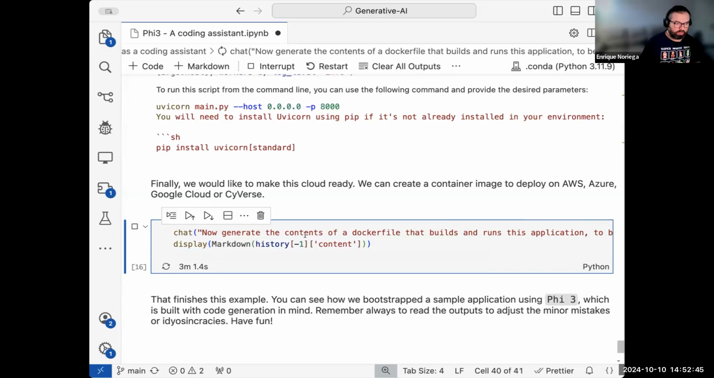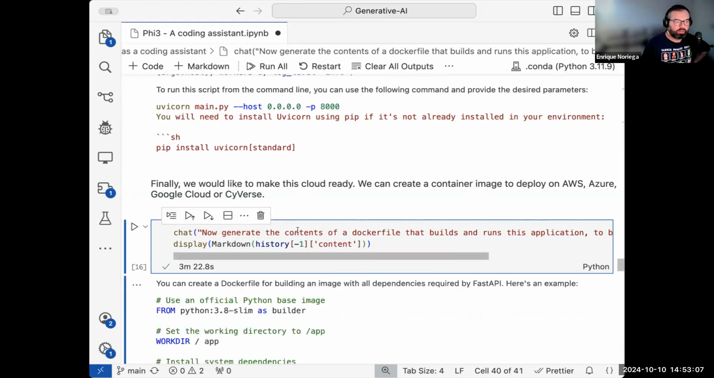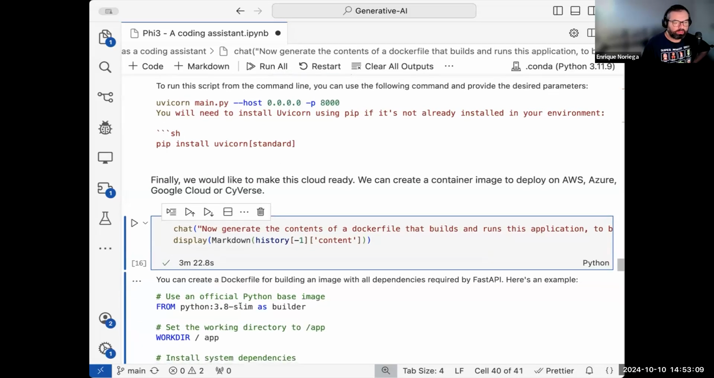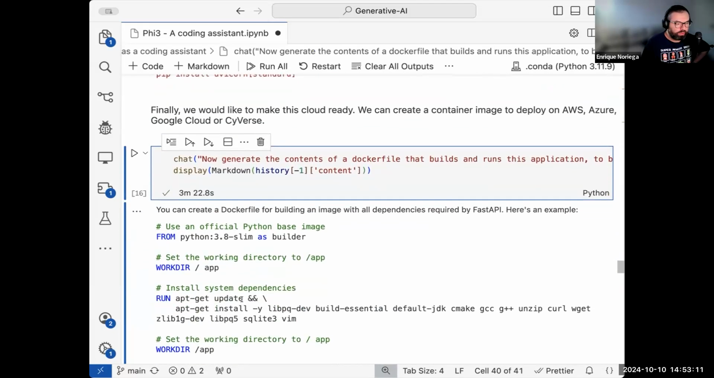So it is taking too long. It is going to come back at some point. But I bet that what we're going to see is a super long output where the beginning is correct, but then it's going to start leaking some training data. There we go.